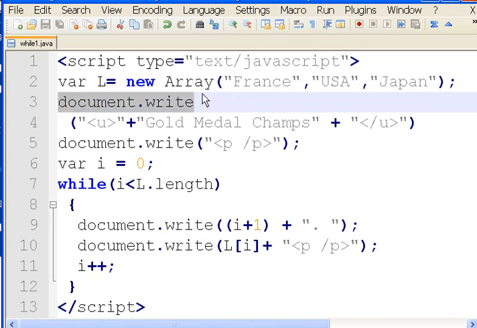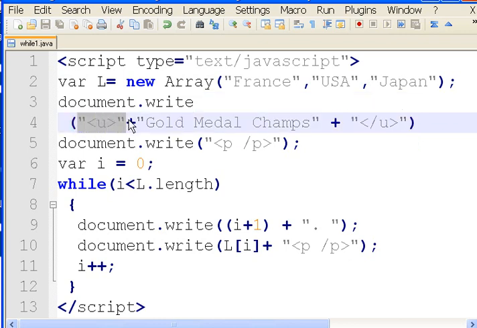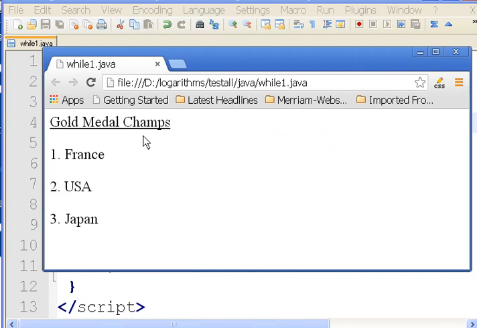Now I tell the system to write something to the web document. I put this down on the next line, I don't put it on one line, so that you can see it all on one screen and I don't have to scroll. I do this to make it easier for you to see. So I write to the web document the following: an underscore tag, plus, I'm concatenating it with gold medal champs, plus end of underscore tag. So gold medal champs gets underscored, as you can see here.